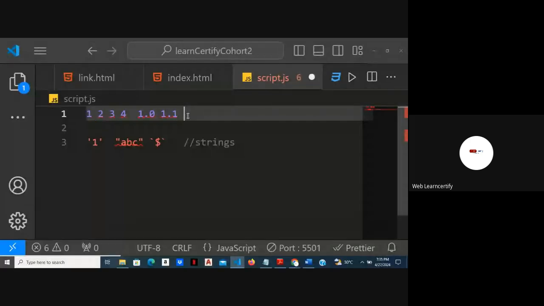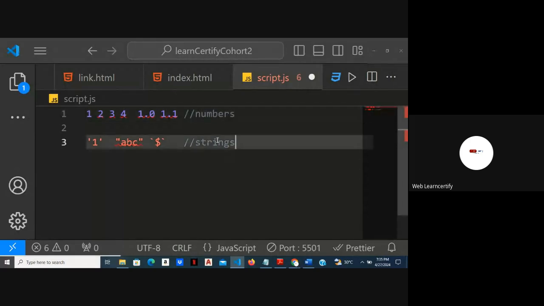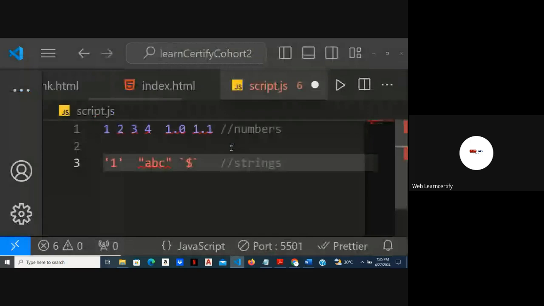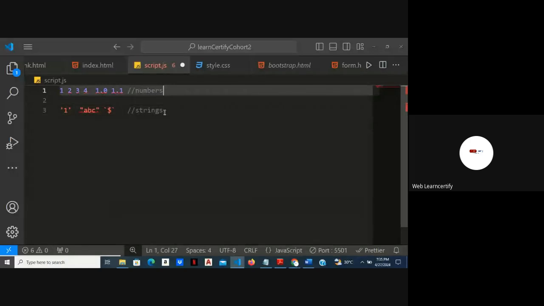Why these are considered numbers, right? These are considered strings. So strings are how we represent alphabets or text in JavaScript. Okay, so I'm going to zoom out now. It's good that we've established that. So these are the two data types we discussed so far. The first is numbers, and the next is strings.